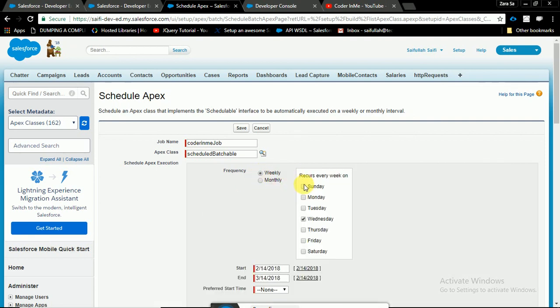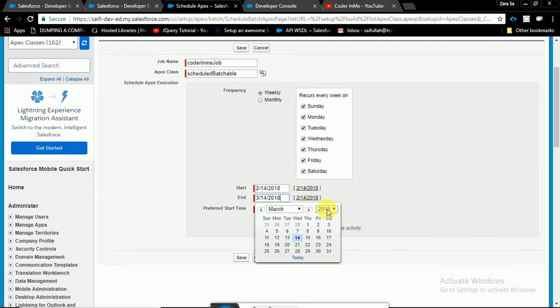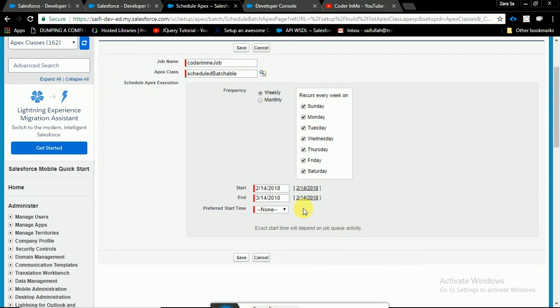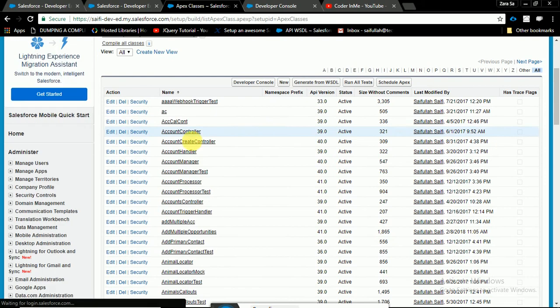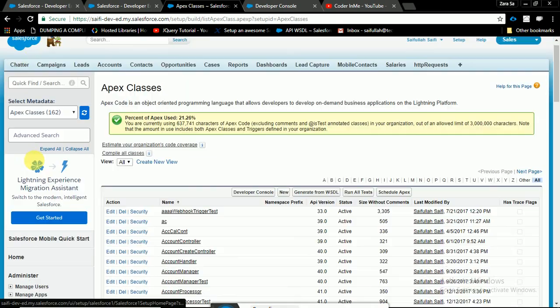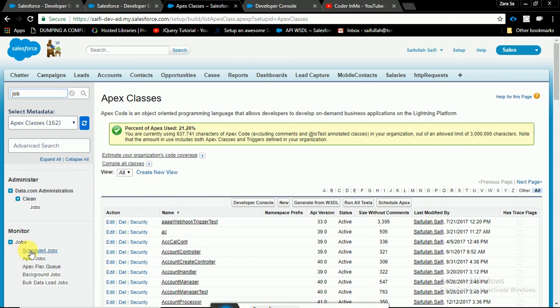So in week, every Thursday, Friday or Saturday. Only Saturday or Sunday is not allowed, like that. Start date or end date, from where to where it wants to, like that. And then prefer the start time, when it will be started, like 8 a.m. or 12 a.m. Then save. So now this will be in queue, and we can check it in job. So there is a job like Apex job and schedule job.